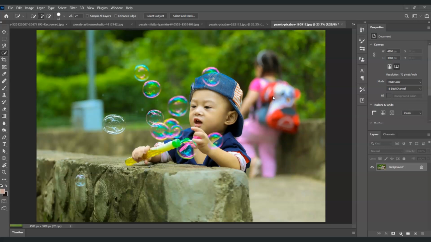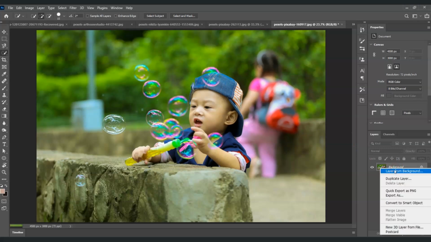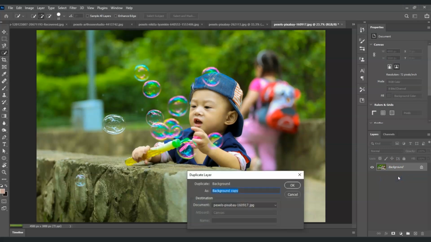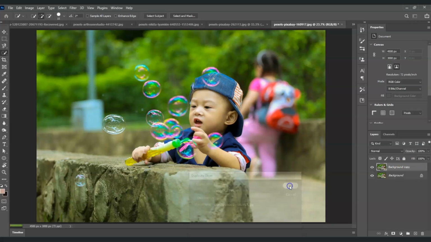So the first step we're going to do here is create a duplicate layer of our background layer. So going onto the Layers panel, right-click on the background, and then select Duplicate Layer. And let's set this one as background copy and then select OK.